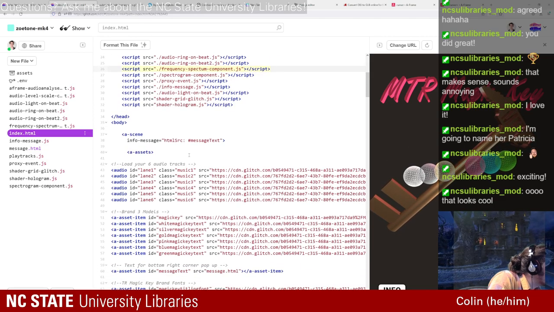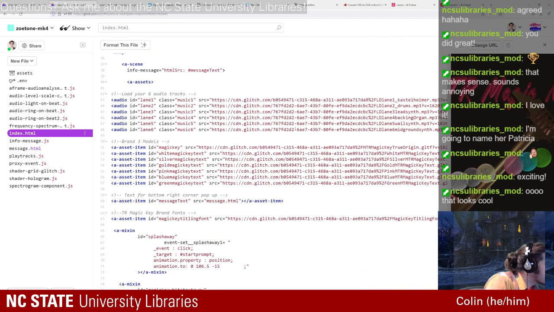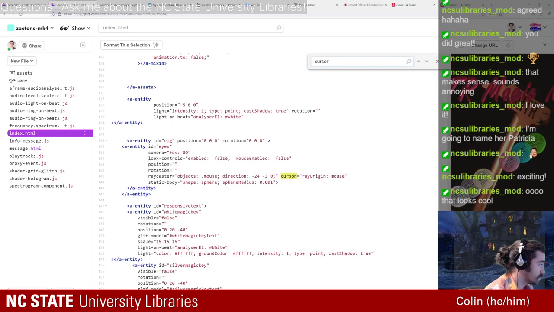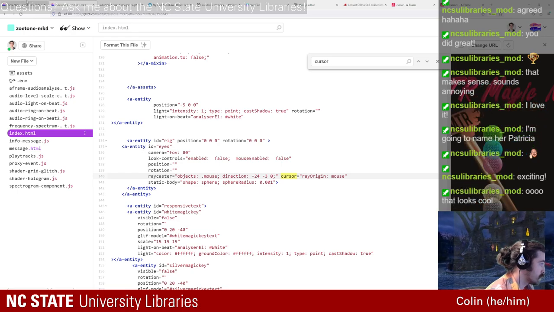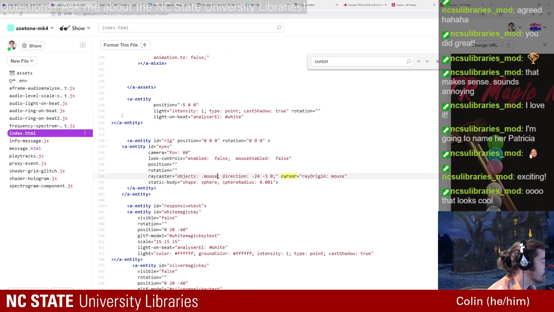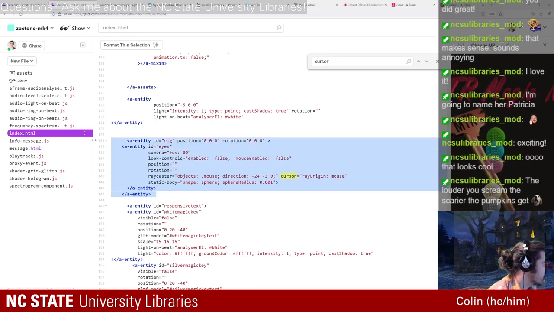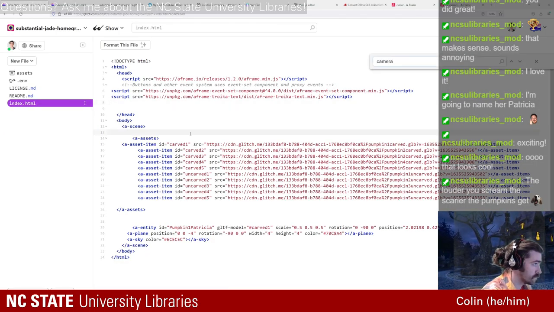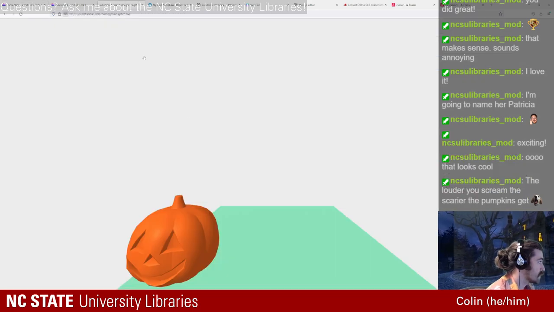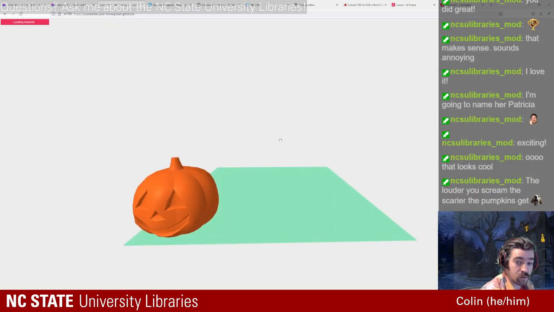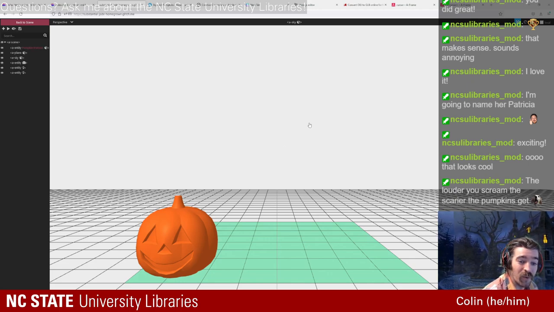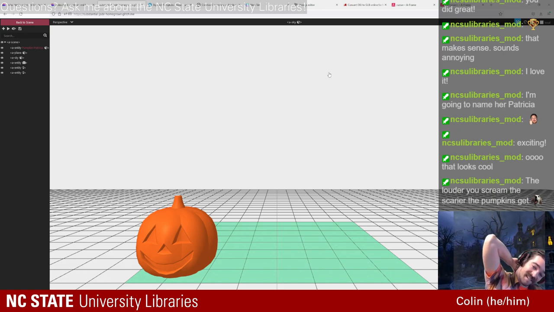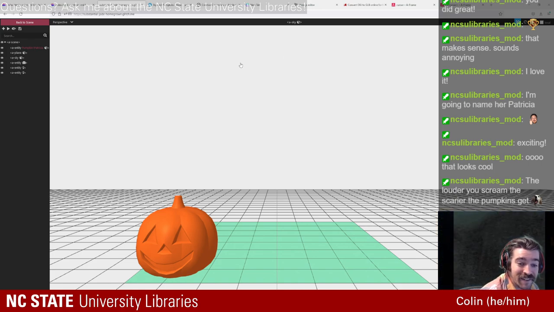So go in here, control mouse, cursor. Yeah, we did all this via the rig. Okay, so go ahead and... ooh, that would be cool if you could, yeah, you'd have to get mic permissions to do scare reactivity. Be pretty cool though.